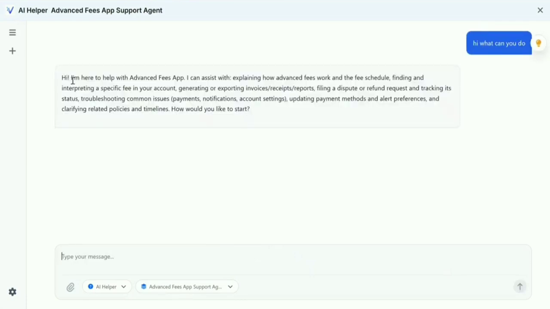See, so now it says, I'm here to help with advanced fees. I can assist with explaining how advanced fees work and fee schedules, finding and interpreting specific fees on your account, generating supporting invoices, receipts, reports, filing a dispute and refund request, tracking its status, troubleshooting common issues, payments, notifications, account updates. Okay, so it took everything that we've given it so far and answered with that context in mind.